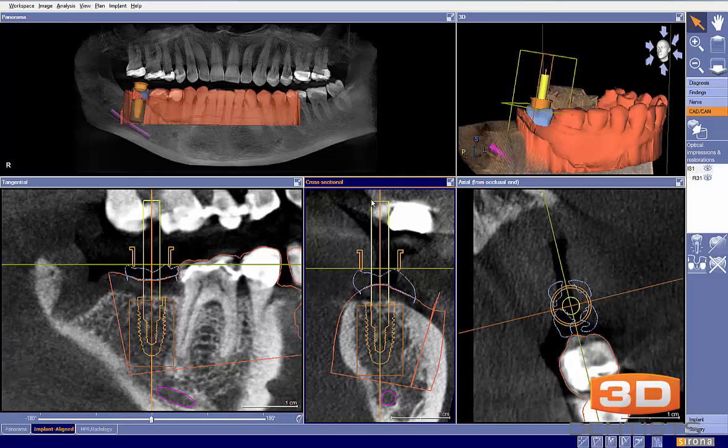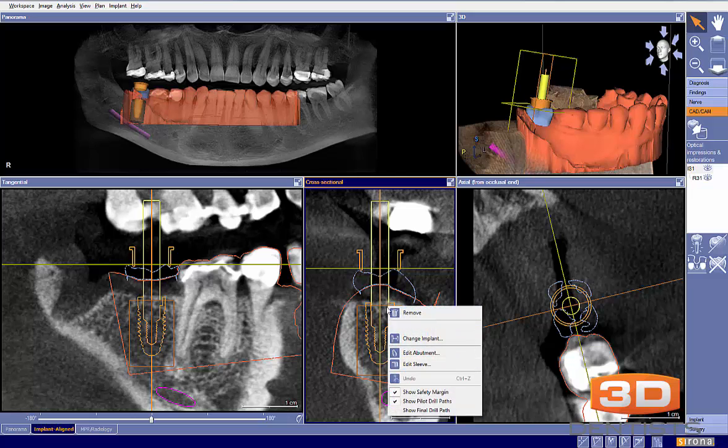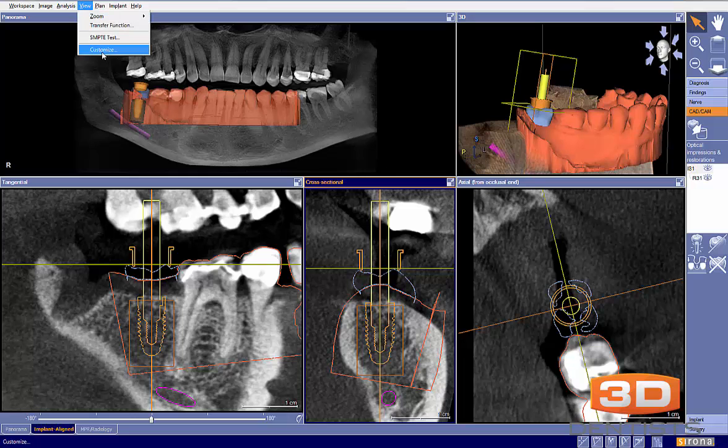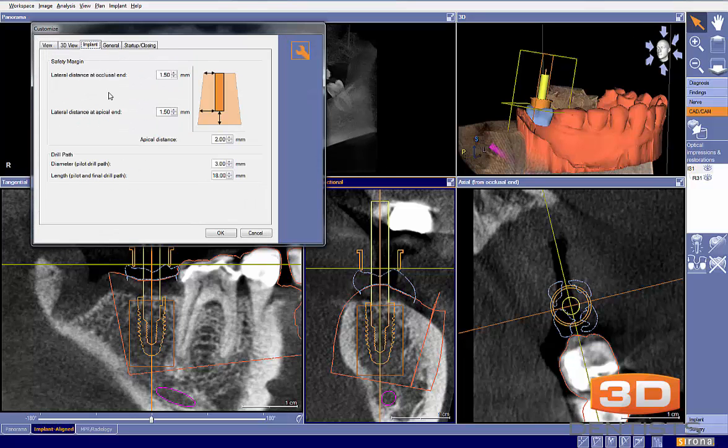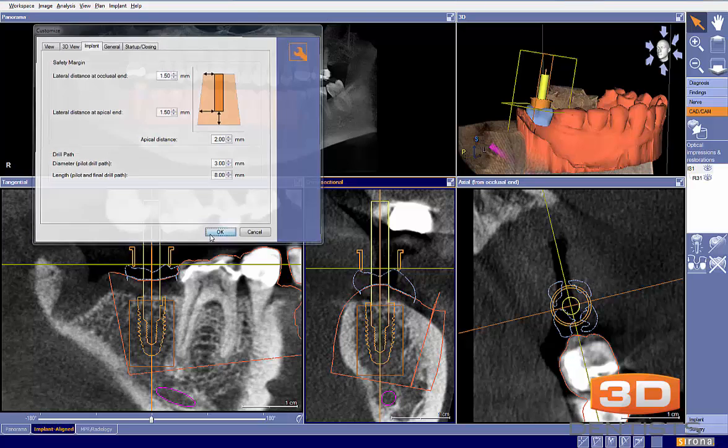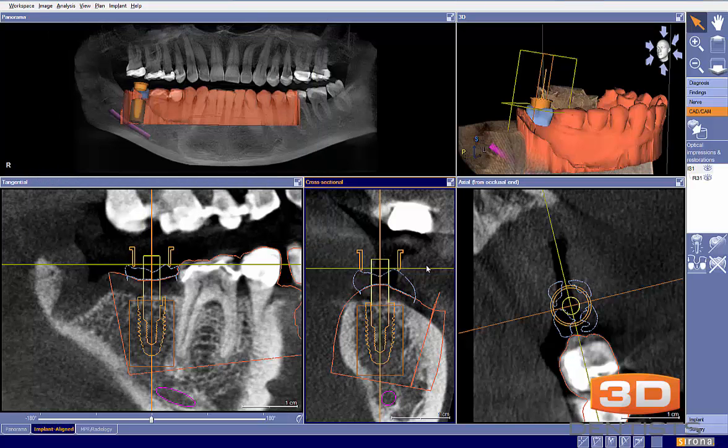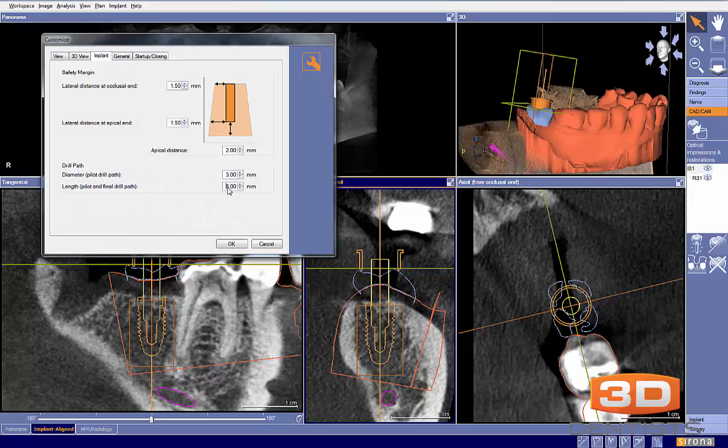One of the things that we can do is use our pilot drill path here. To show our pilot drill path, we can change it. So I'll go to View, Customize, Implant, and we'll make our pilot drill path, instead of 18 millimeters, 8 millimeters long. Okay, so when I make it 8 millimeters long, we can see how much occlusal space we have. And what I can see here is that at this point, we don't have necessarily an adequate amount of occlusal space here. Again, our absolute minimum we believe to be 6 millimeters, although I do think that's not enough.